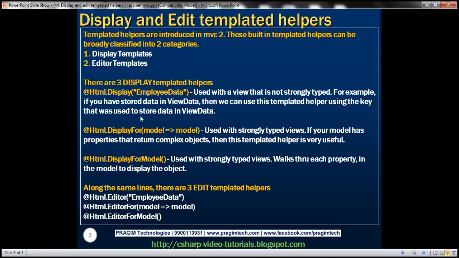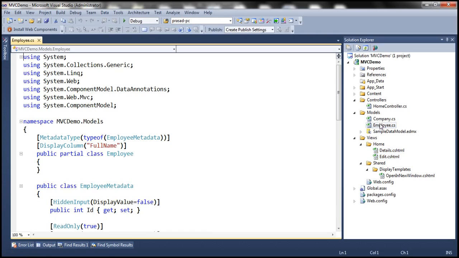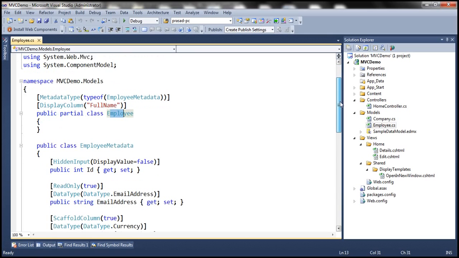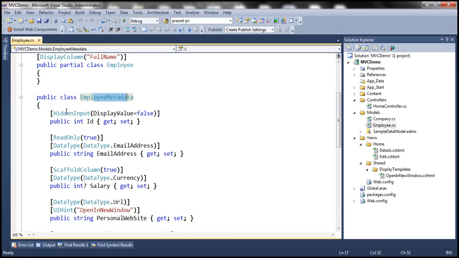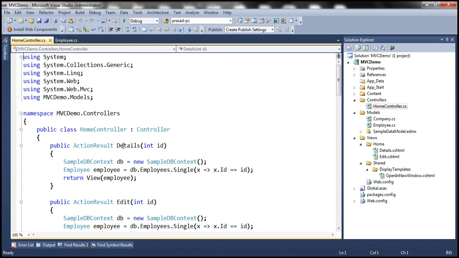Before we try and use these templated helpers, first of all, let's generate details and edit views without using these templated helpers. Let's flip to Visual Studio. This is the employee class that we have been working with in the previous sessions of this video series. And then the metadata of this employee class is present in this class, EmployeeMetadata. And in the previous sessions, we have discussed in great detail these attributes: HiddenInput, ReadOnly, DataType, ScaffoldColumn, etc. And then within our home controller, we already have details and edit action methods implemented.